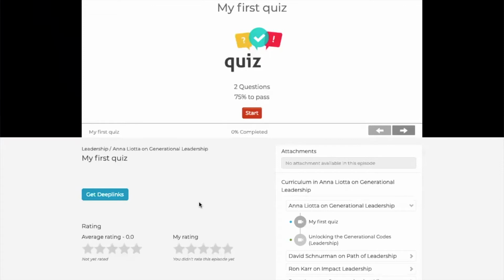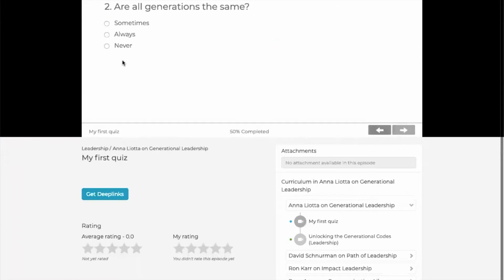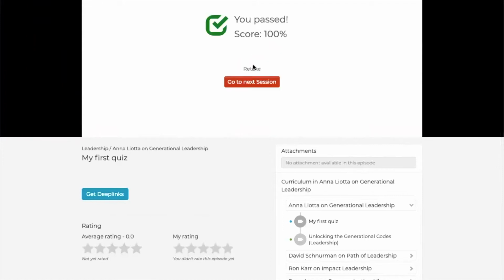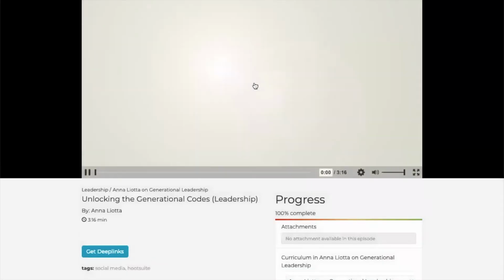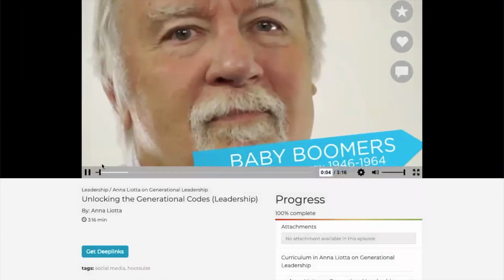Click on it. You'll be very familiar with this. It's the same user interface for all sessions. When I start my quiz, do different generations communicate differently? Yes. Are all generations the same? Never. I can review my answers or submit. I passed with 100%, so now I will immediately be taken to the next session because I completed that prerequisite of passing the exam.